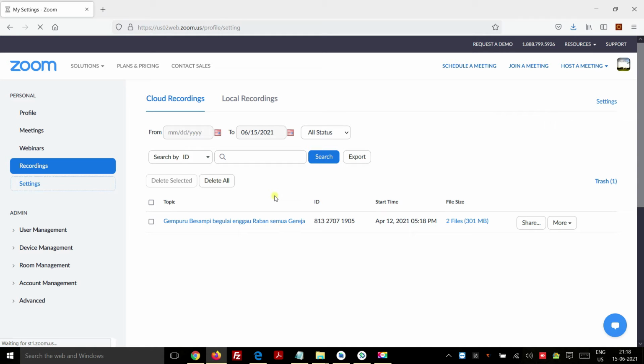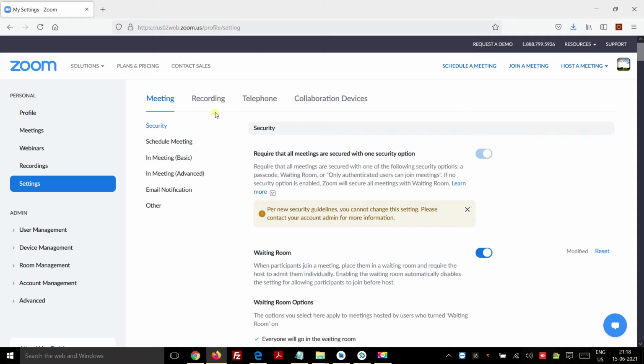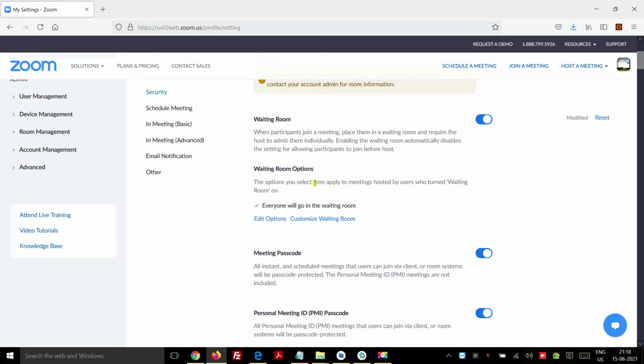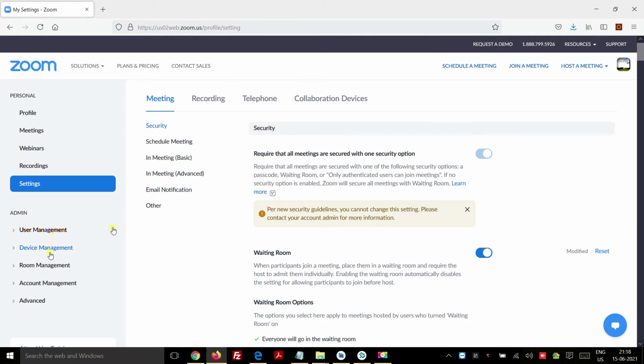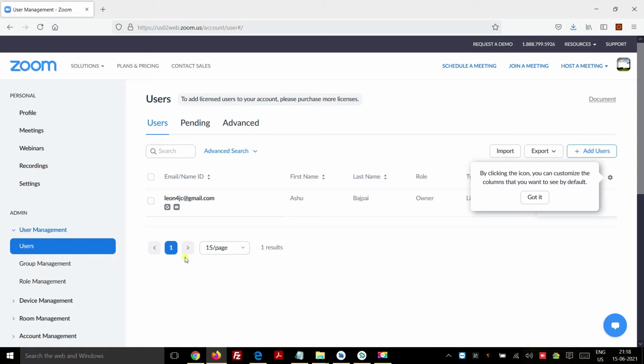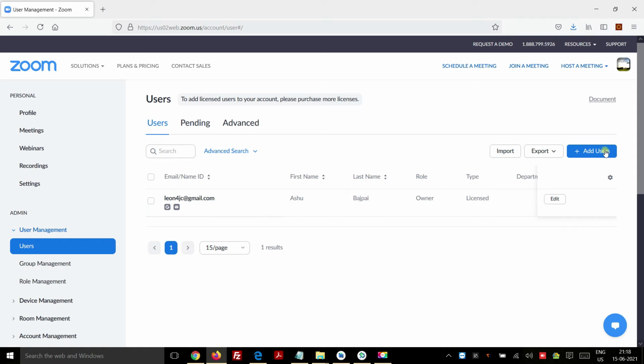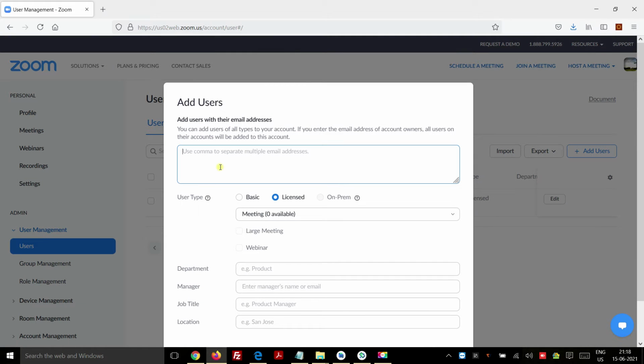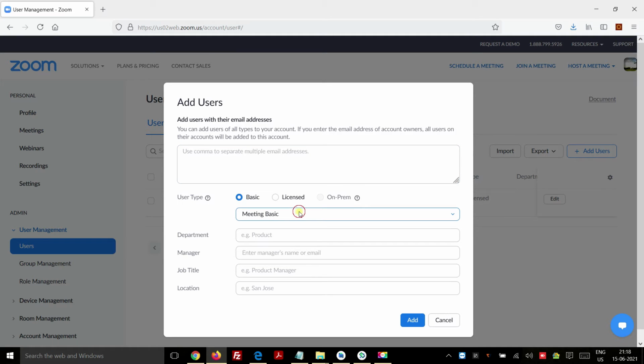Here we have some settings. The settings include recording, waiting room, and user management. You can have various users over here. If you go to users, I have a single user. You can simply click on user and give separate email IDs. You can have basic settings for it, which means they will get only 40 minutes or something like that.